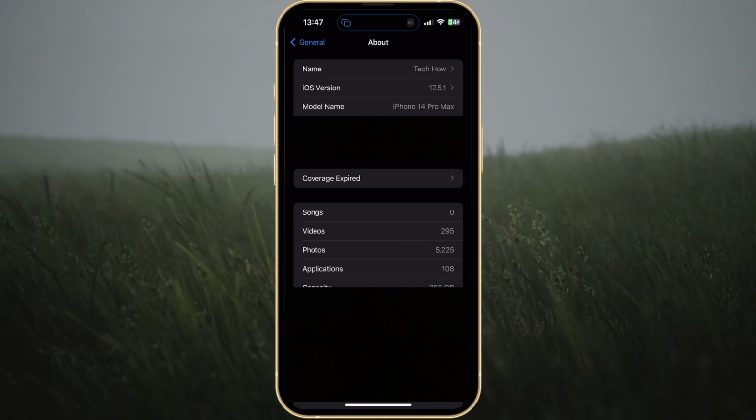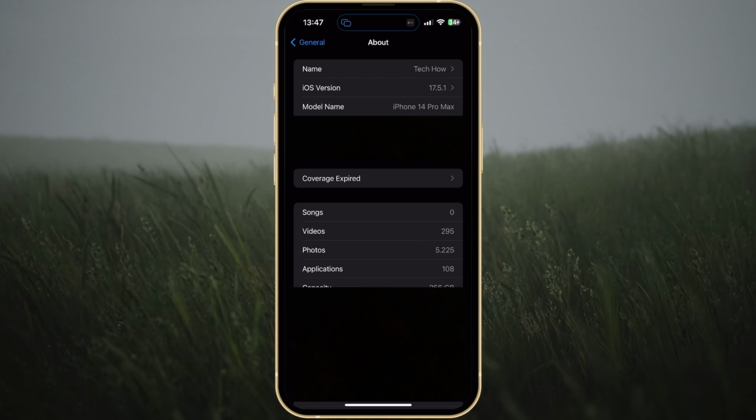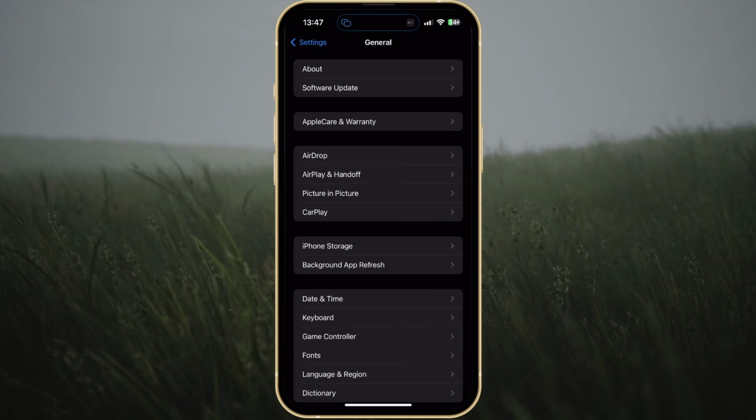However, the presence of this alert will likely not hinder your overall experience on the iPhone. It serves more as a notification about the part's authenticity rather than a functional issue with the device itself.